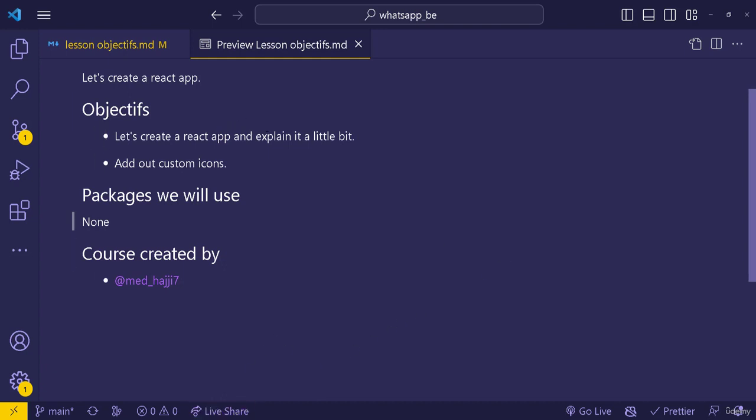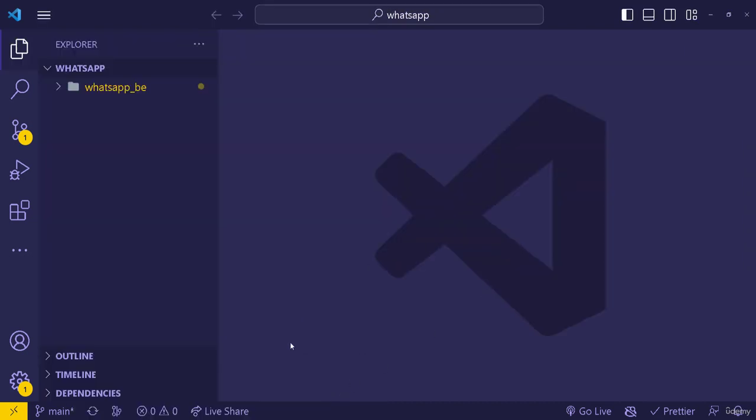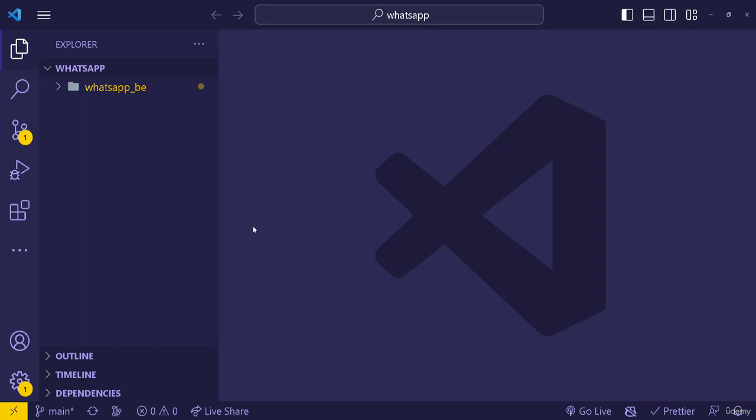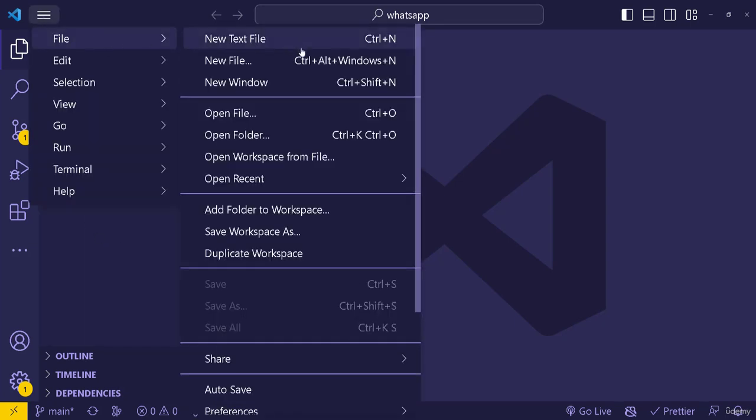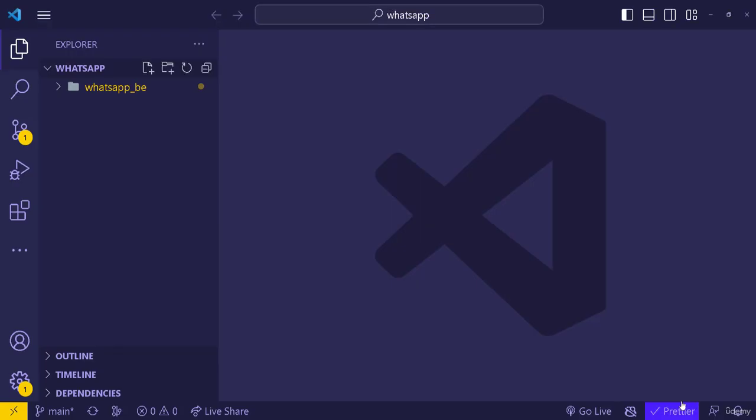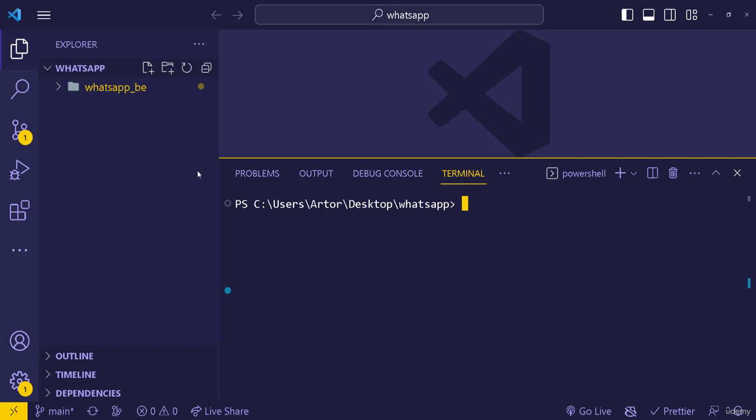I want you to open a new tab for Visual Studio Code. This one where I say we're working on the backend. Now this one is gonna be for front end. And then you will open the main folder, which is WhatsApp. So you go File and then Open Folder, and you will select the WhatsApp folder, the main one, not the backend. And then you'll open your terminal. So now you are in the main route.